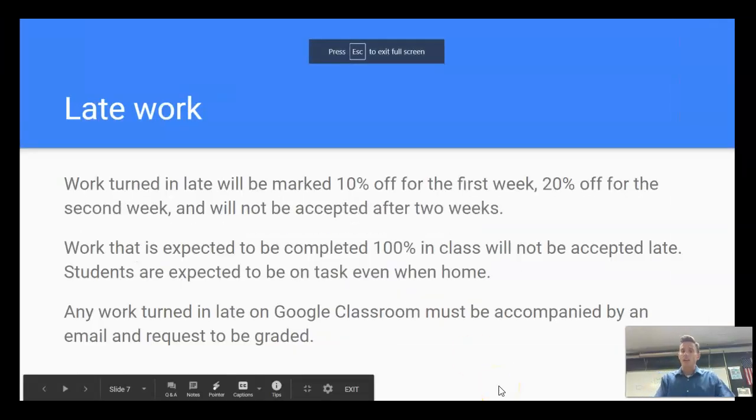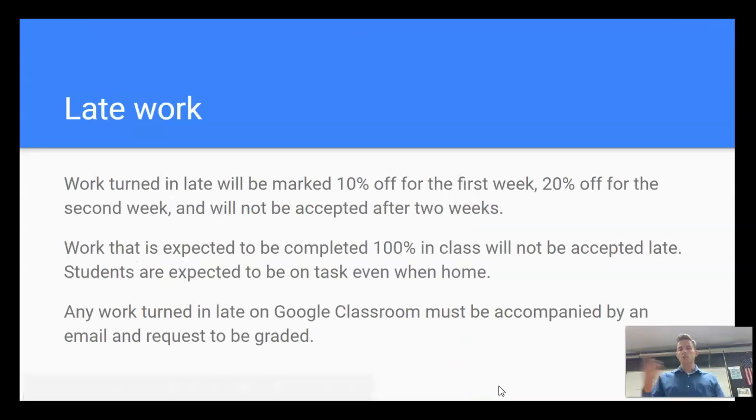So late work policy. With digital submissions of work coming in, it's really difficult to keep up with students who are turning work in late. So I am really being strict on late work this year. Work turned in late will be marked off 10% for the first week and 20% for the second week, and it will not be accepted after 2 weeks.